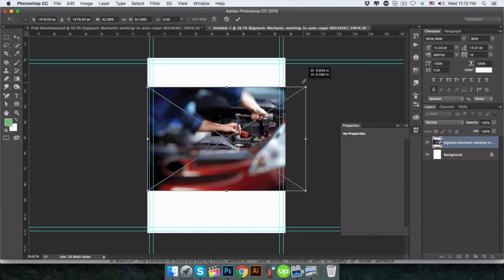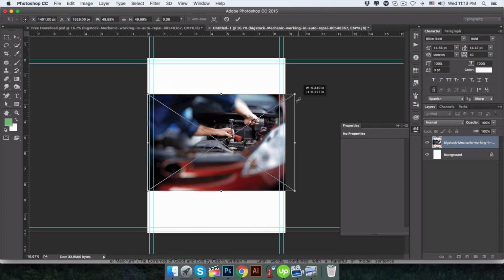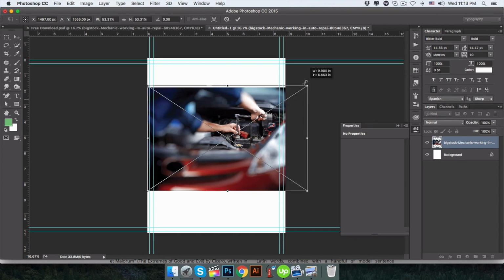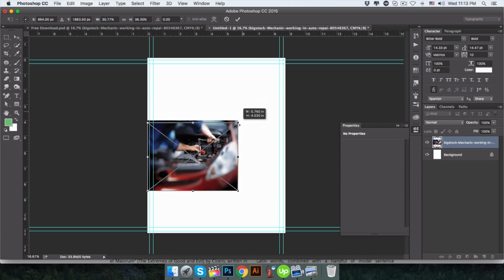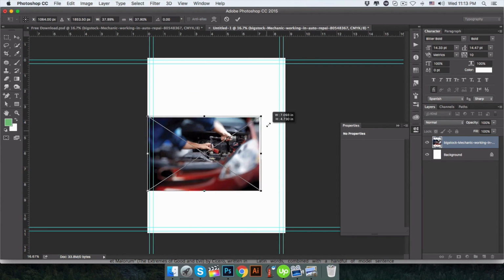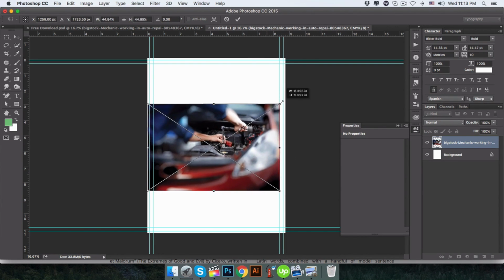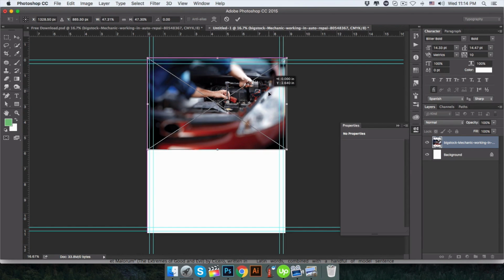You can increase and decrease the image size by clicking on the corner and dragging it. If you hold Shift on your keyboard the image will not be stretched, it will increase and decrease proportionately. I'll drag it up and click OK.